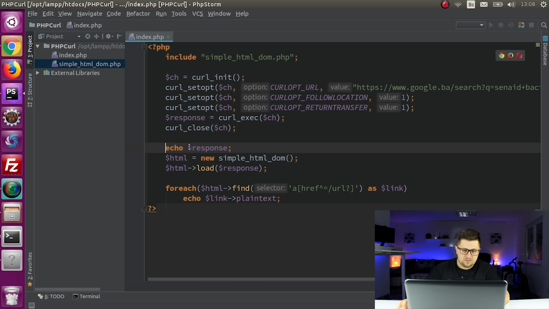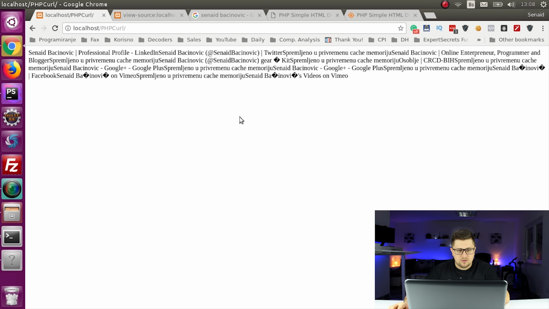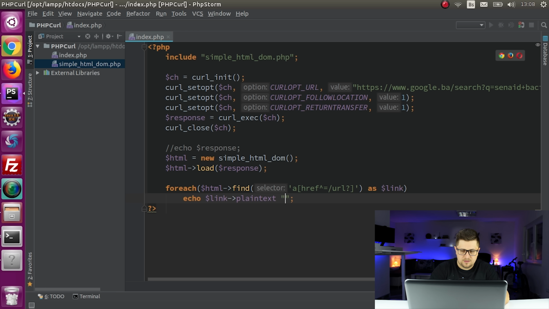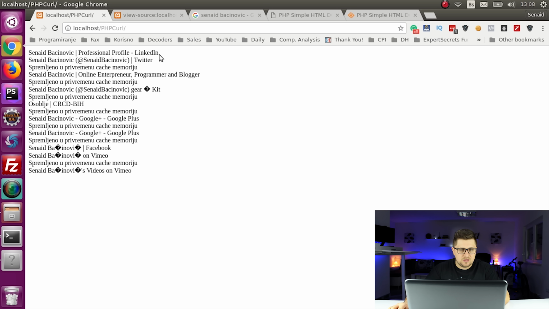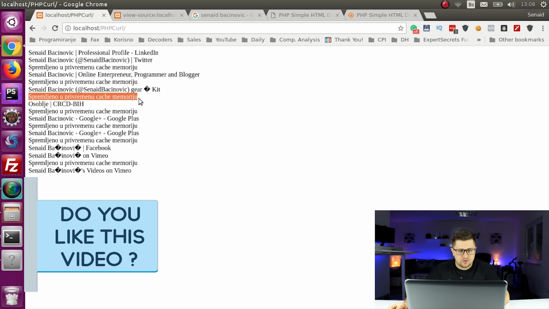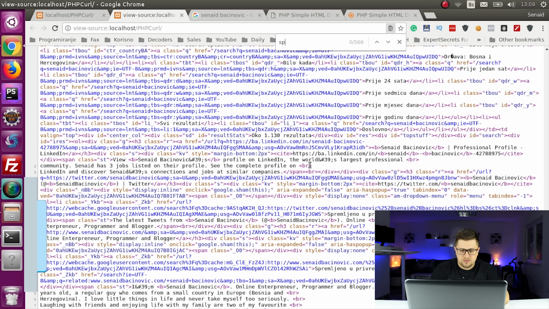Okay, so not like this, we should. Okay, and here we go. So maybe let's just add a new line. Okay, and here we go. As you can see, it says LinkedIn, Twitter, programming blogger, Snake, and here we have something weird. I'm not sure what this is. It says privremeno catch memory. This is in the Bosnian language, and let's try to find it here. So it's here.